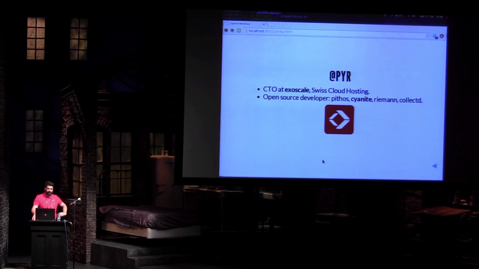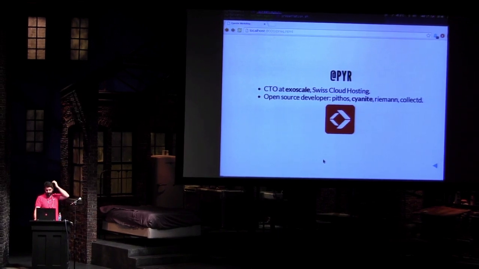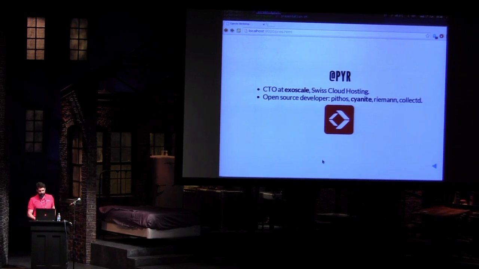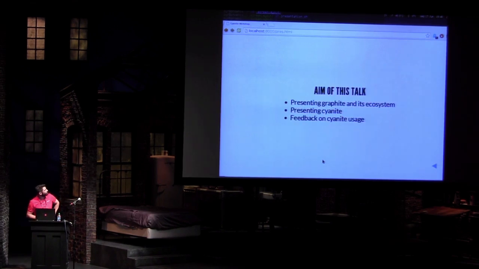We try to build a company around the notion of being good open source citizens, and we do participate in plenty of projects. I hope you use some of the tools I participate in, like Riemann or Collectd. And yeah, today I'm going to speak about Cyanite, which is one of the projects that started out as a side project at Exoscale and then went on to have a more full-fledged project life.